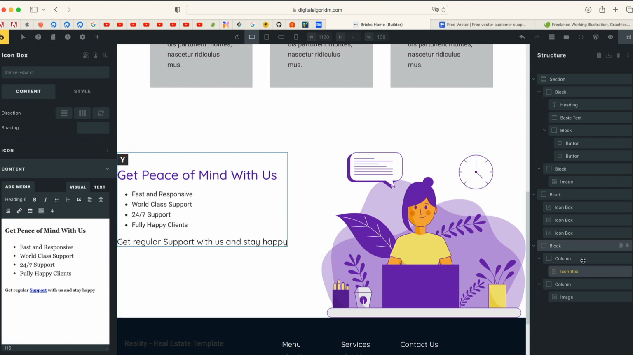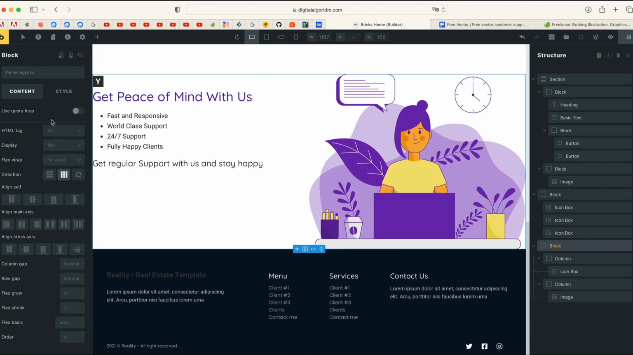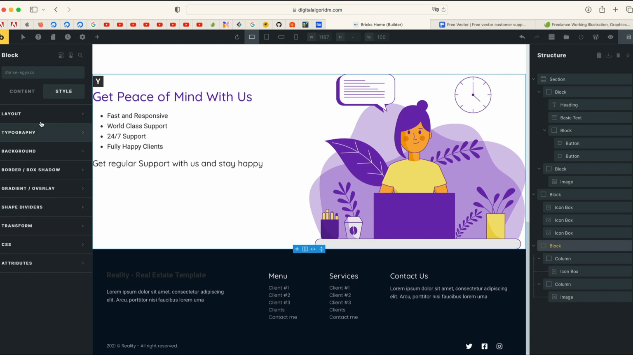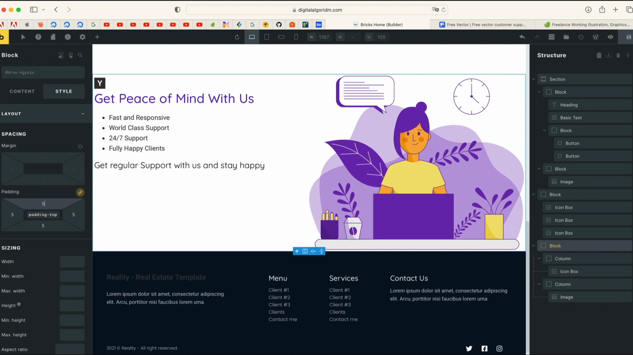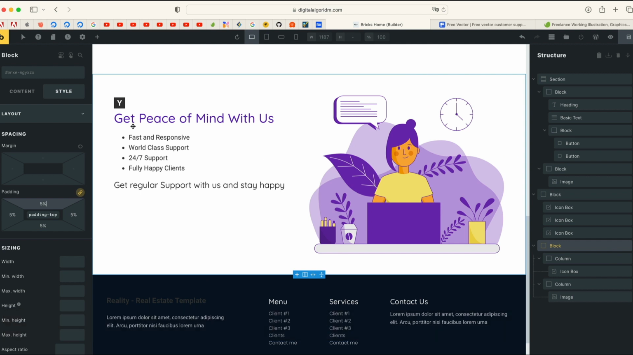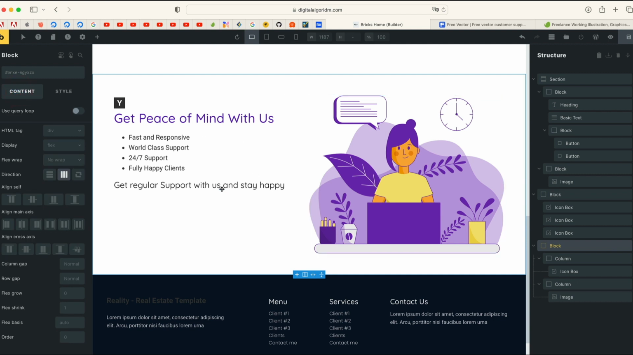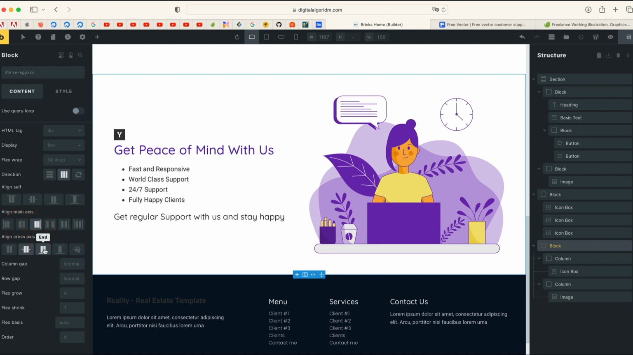Now let's add a bit of padding into this block. Click on the block, go to style, and under layout, I'll link all these values. Maybe 5% of padding is totally fine. And you can also align these two blocks in the main block. See that? You can align across in the horizontal axis or cross axis. You can also align elements in the main axis, but I think the elements already fit the width.